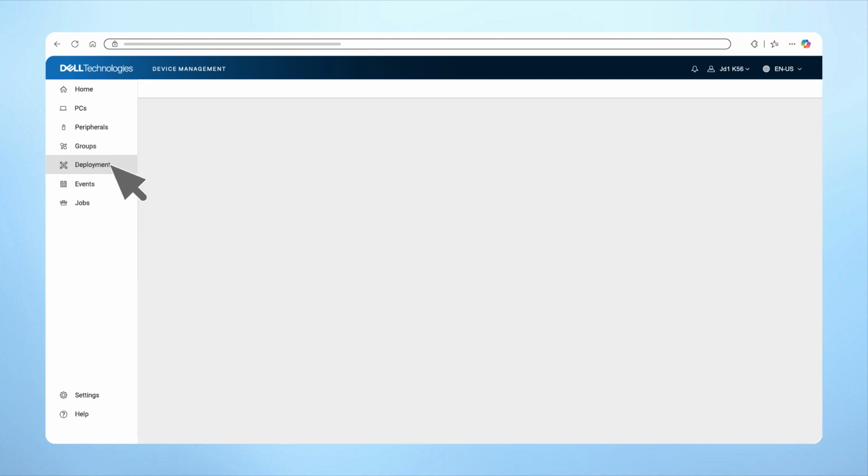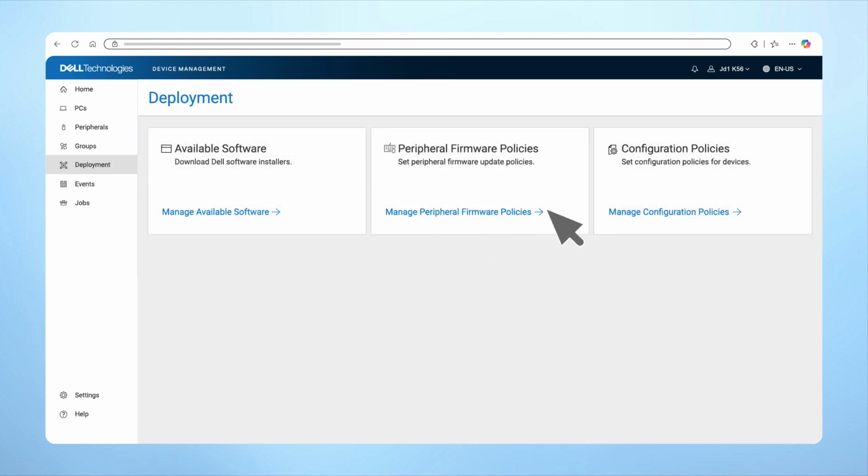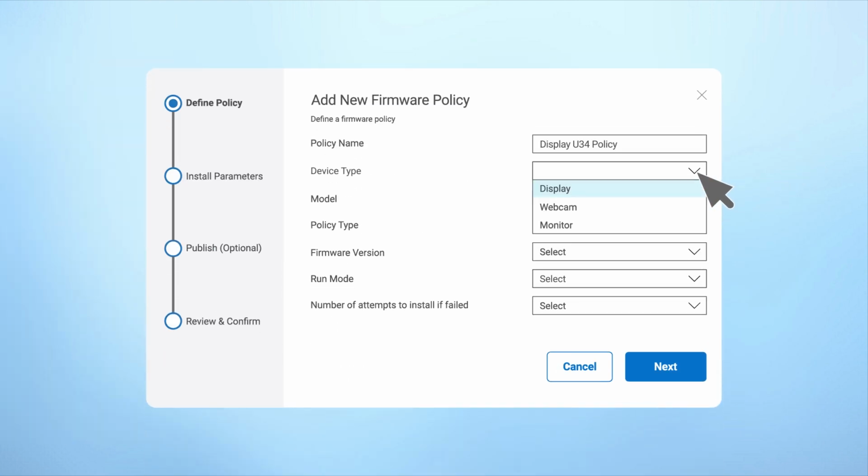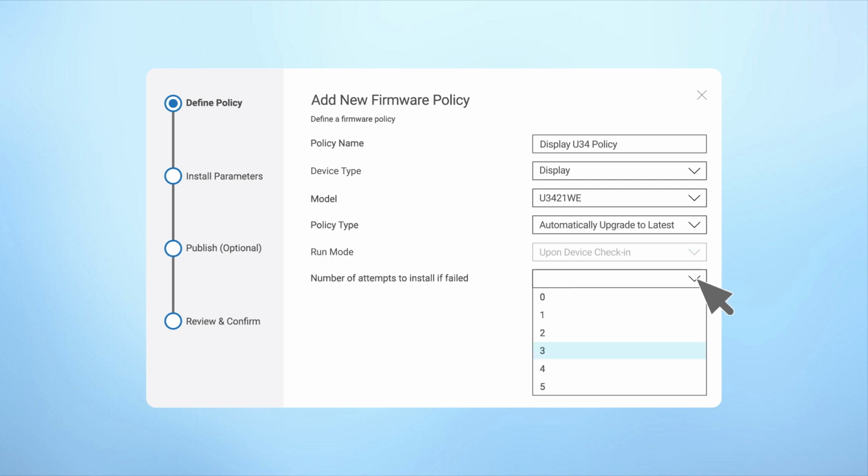DDMC also supports custom policy management, allowing IT teams to enforce company-wide settings for displays and peripherals, deploy updates, and ensure a consistent user experience across devices.